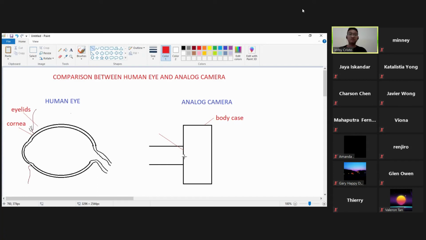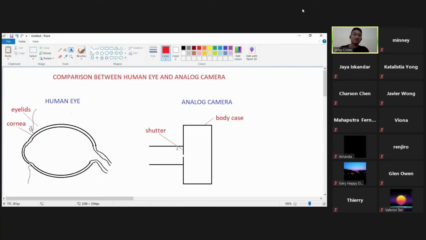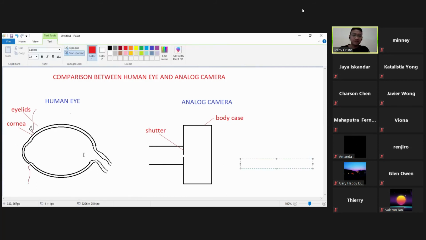But there are some professional cameras, even if digital, that still have this part or feature. Okay, and we call this the shutter. So it's also a title of a horror movie. Okay, so shutter has the same function as the eyelid. So to open and close the eyeball for the human eye, and this one to open and close the camera for an analog camera.